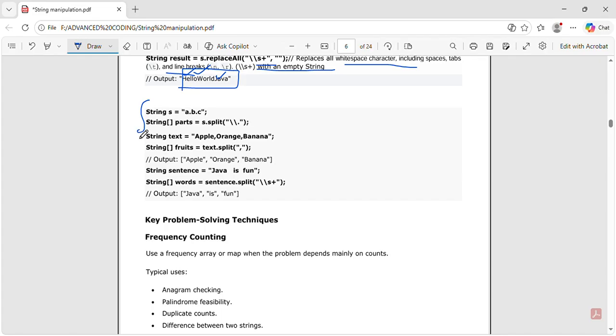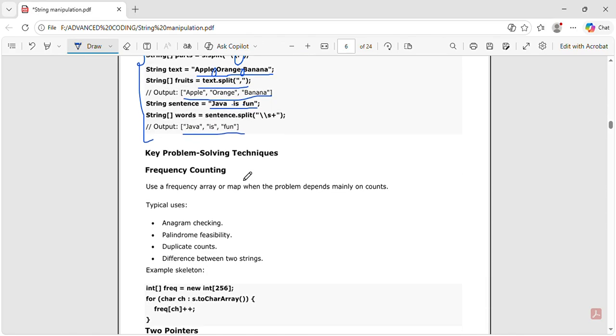String s = "a.b.c"; String[] parts = s.split("\\."), we need to separate using the dot, right? Apple orange banana, separated particularly by a comma. Here the comma is given. text.split(",") gives the output apple, orange, banana. For "Java is fun" with split("\\s+"), we distribute according to the spaces. So yeah, that was all about it.